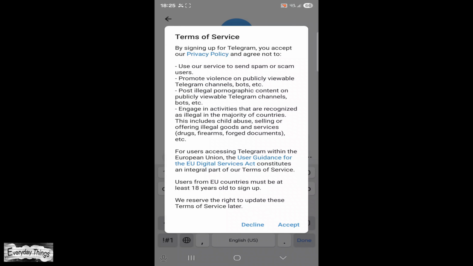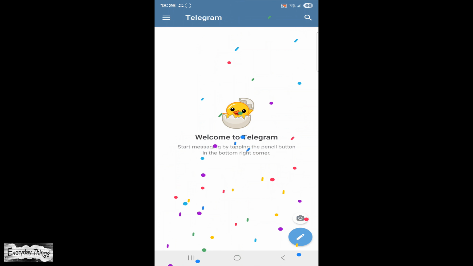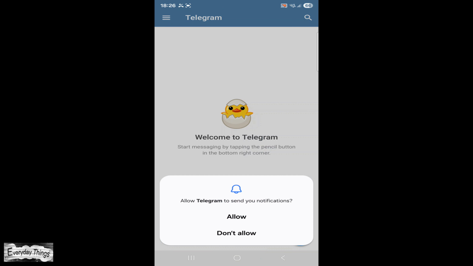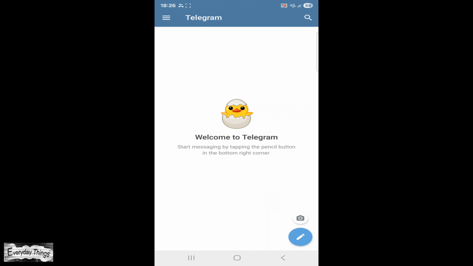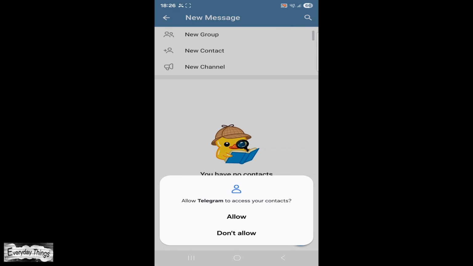After that, enter your first name and your last name if you want. Then tap Next. You may see the terms of service. Just tap Accept to continue. And that's it. Your Telegram account is now created and ready to use. You may also need to allow some permissions, like access to contacts, to find friends.